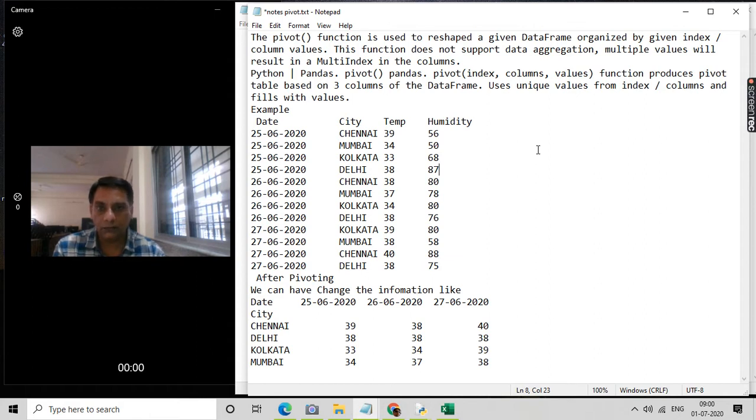You can see the raw data has four columns: the date, the city, the temperature and the humidity. The four different data are collected on different dates with different cities. You can see that in multiple dates, multiple cities are there, with their temperature and humidity.